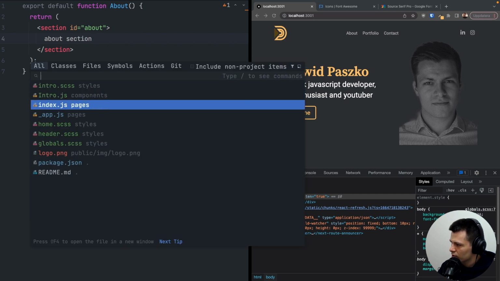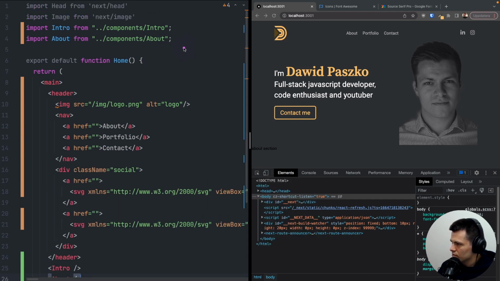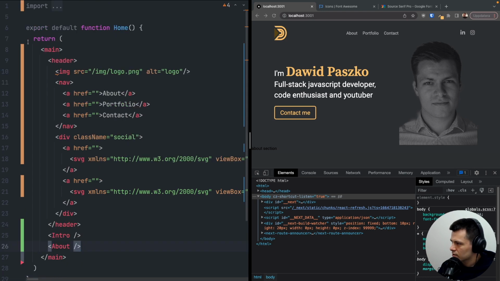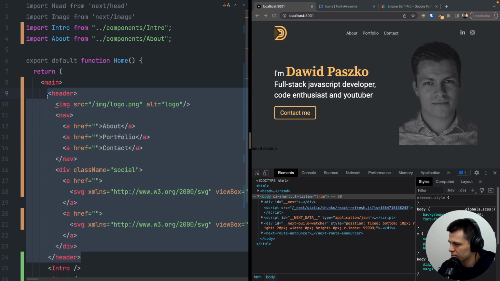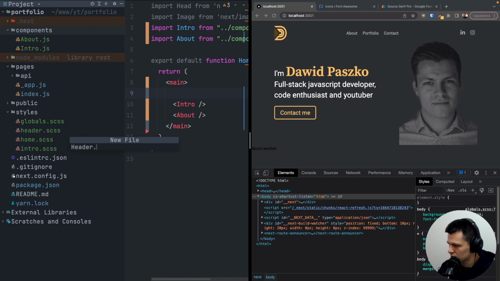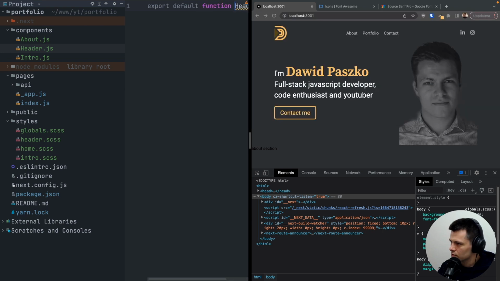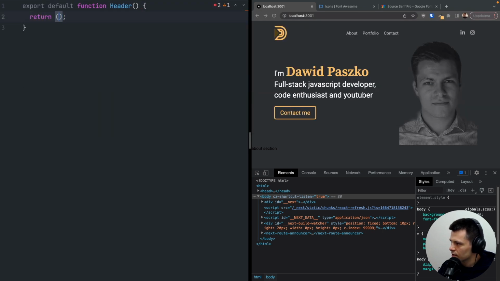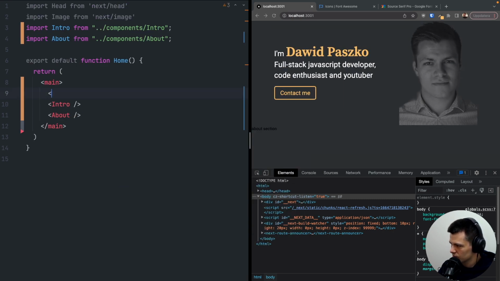Now we can go to our index.js, and under the intro we can put about, and you need to import it here as well, about, like this. And here we have this about section, so you can see. But I think that even for the header, we can put it inside a separate component, so it will look better. So let's cut this thing. Let's put a new file, header.js, and let's do export default function header. Sorry, I forgot function here. And let's do return, and I will just paste it here. So now we don't see the header, but let's just add it here, header, and now it works.